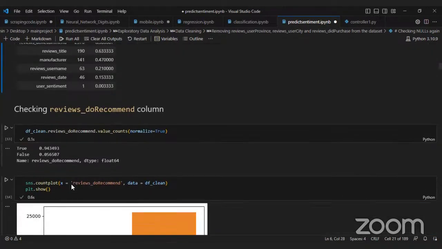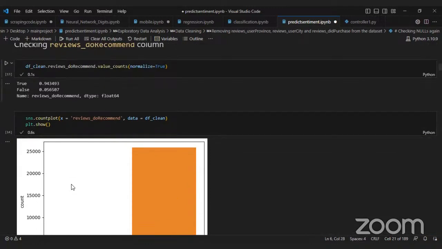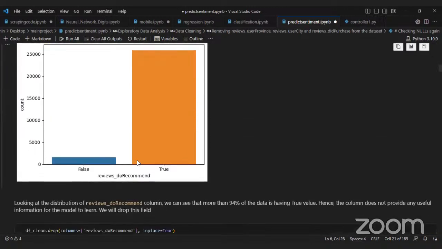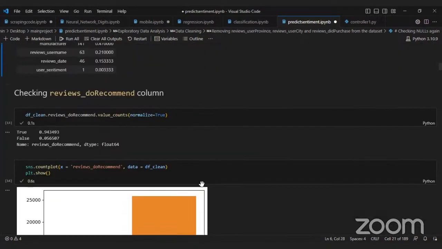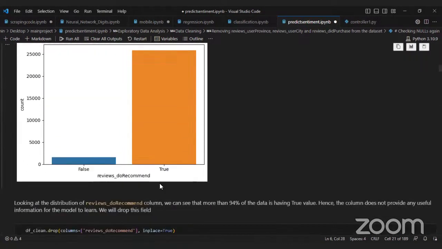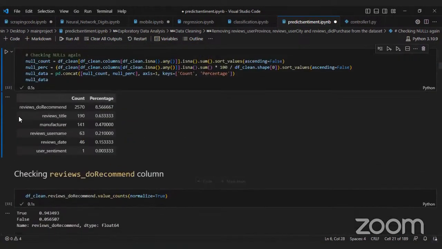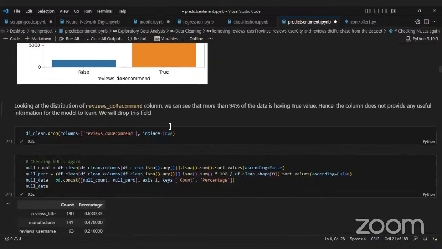This is the reviews recommend column, whether they recommend or not. You can see most of it is true. Everyone has recommended. So this particular column is not required for seeing the user sentiment. 94% of the data has a true value, which doesn't provide useful information for the model to learn. So we will drop this field.